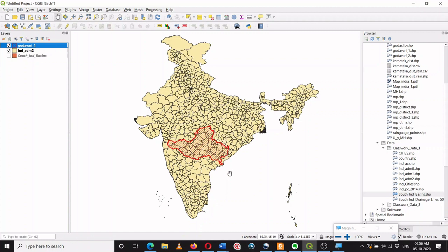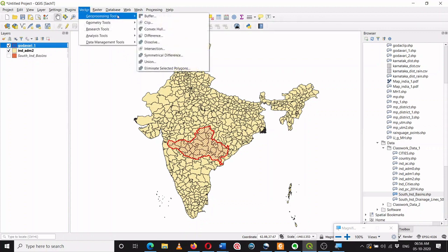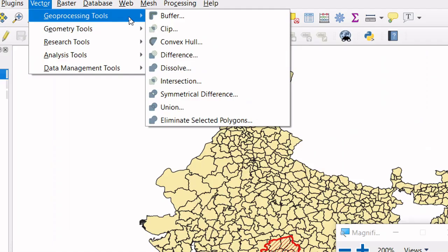So let's see. For that purpose we are going to use geoprocessing tools. All the geoprocessing tools are available over here in vector geoprocessing tools, and these are the several options available over here. You are going to experiment with them all in a class. We'll see only a couple of them. Let's start with the clip.